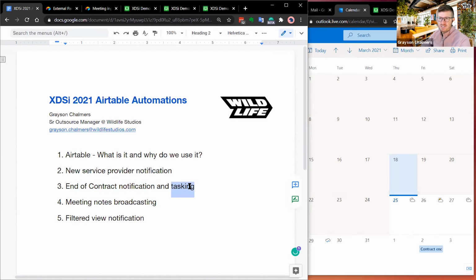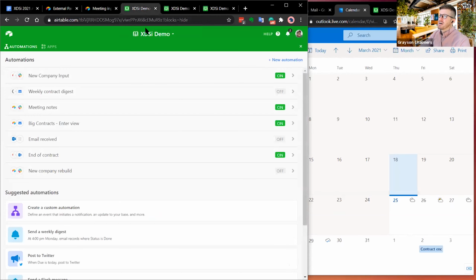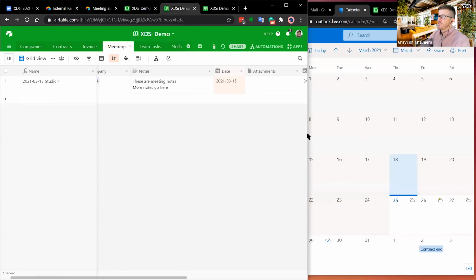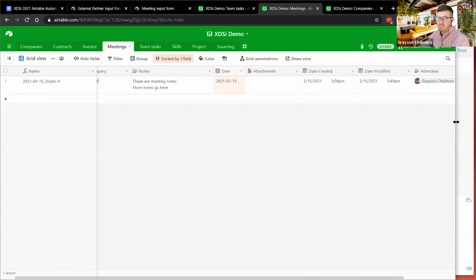The tasking was the Kanban cards. Notifications is basically the Slack message or the calendar event, that sort of thing. Meeting notes broadcast. This is one that I'll cover really quick, but I think this is really, really helpful if you have more than one outsourced manager, especially if you have more than one outsourced manager at a different location. I always want to know what the last communication with a studio was.